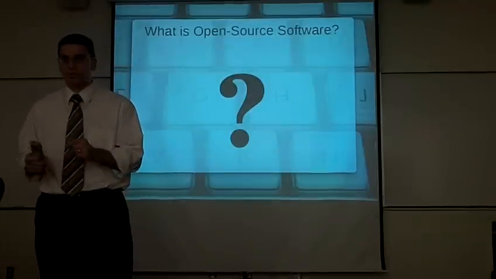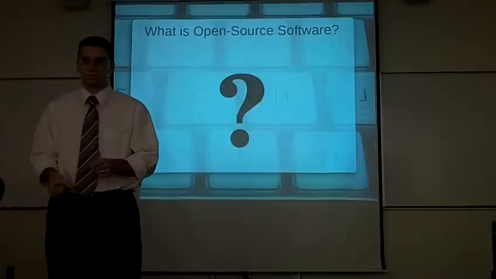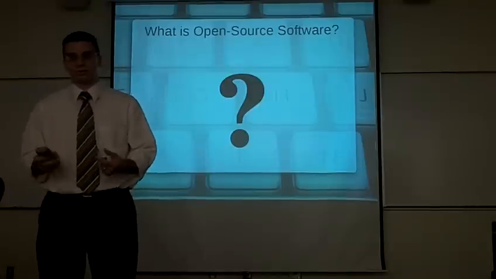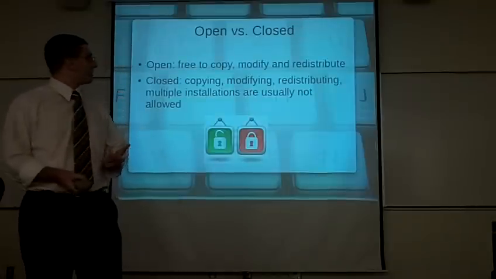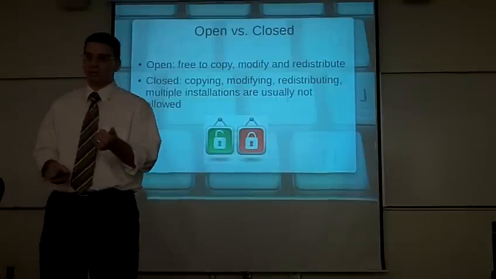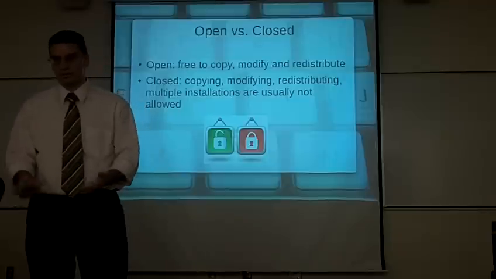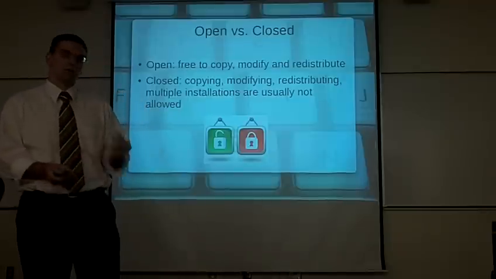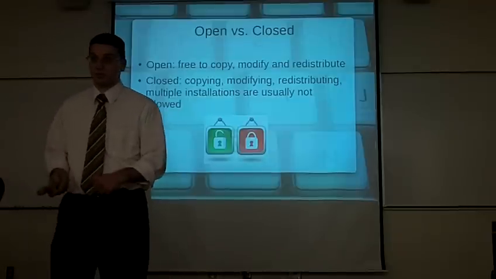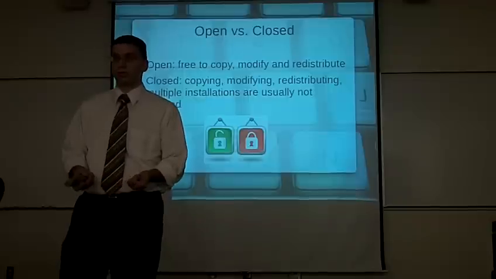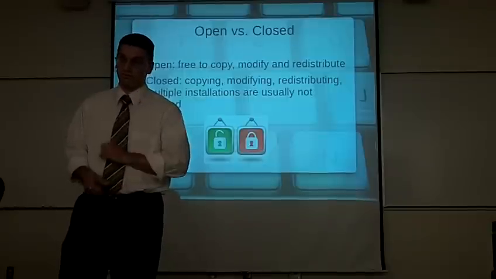So first of all, it's important to understand what is open source software. Basically, open means that you're free to copy, modify, or distribute the software and sell it and all sorts of stuff. Closed basically means that you can't do that, and usually you can only install the software on a single computer.